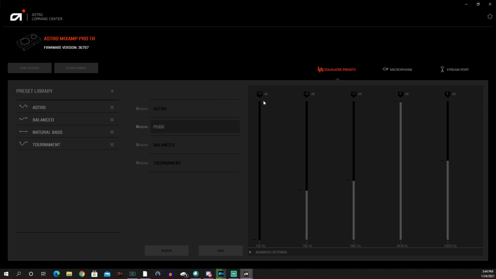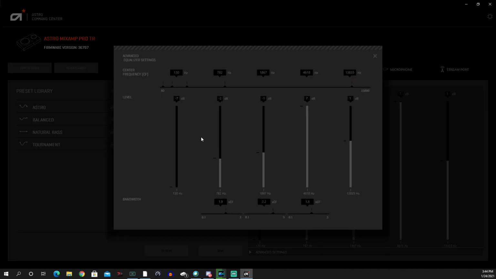So it's going to be -7 on the left, -2, -1, -7, and -1. And if you go to the advanced settings, here it is. 130 Hz, 782 Hz, 1867 Hz, 4618 Hz, and 13835 Hz from left to right. And then again, here's the ratio for the bandwidth. So that's basically the settings I use for my Astro A40s to make the crispest noise, in my opinion, for PUBG and Call of Duty pretty much.